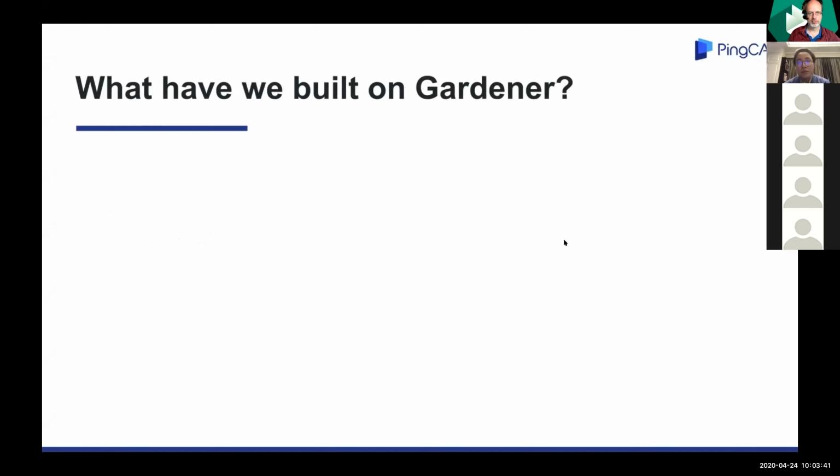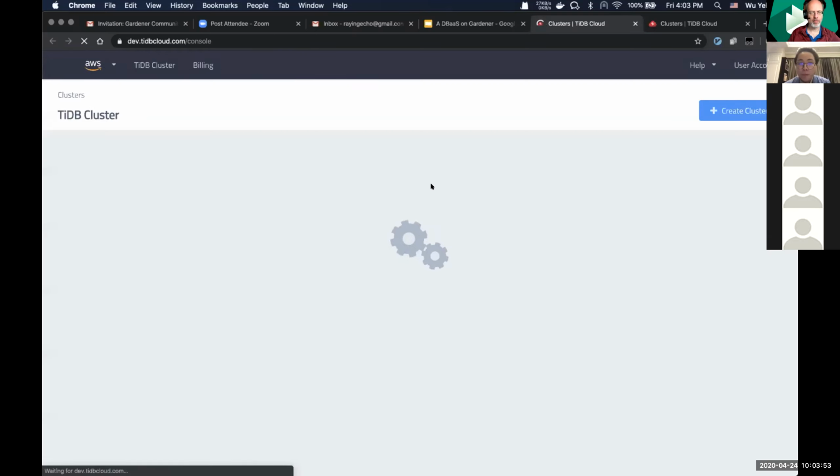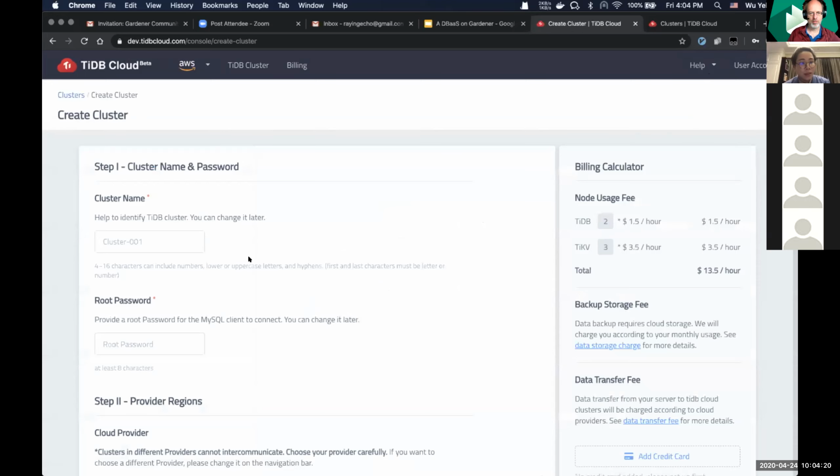First, what have we built on Gardener? We have built a managed database as a service, known as TiDB Cloud, on Gardener. Here's a quick demo. PingCAP is the company behind TiDB, a distributed SQL database, and TiDB Cloud is, to put it simply, a managed service of TiDB provided by PingCAP. This is our nightly development environment, and I'm going to create a database to show the basic functionality of our product.